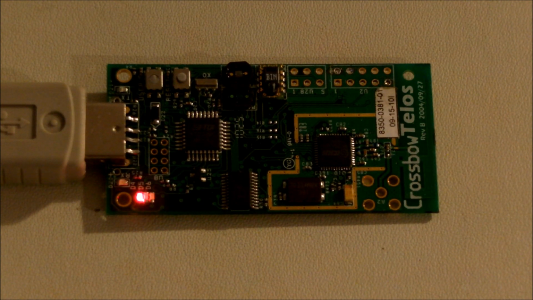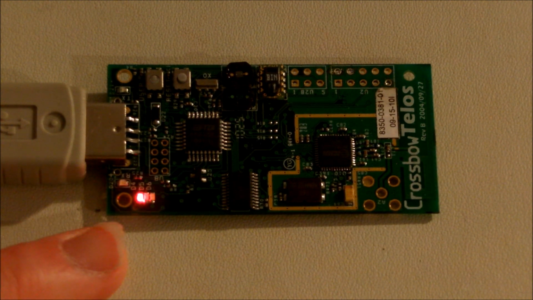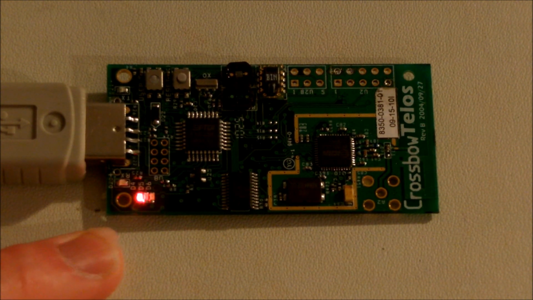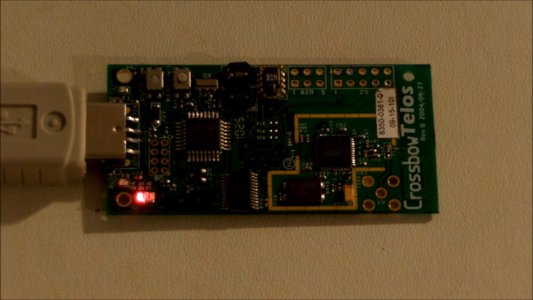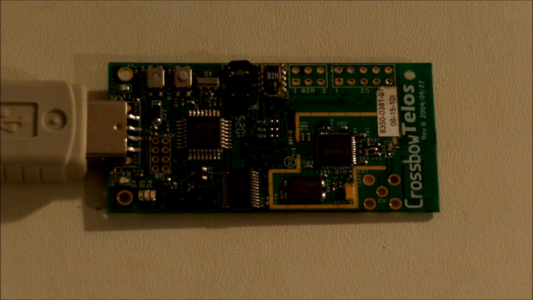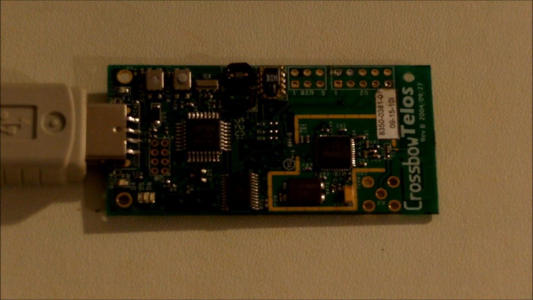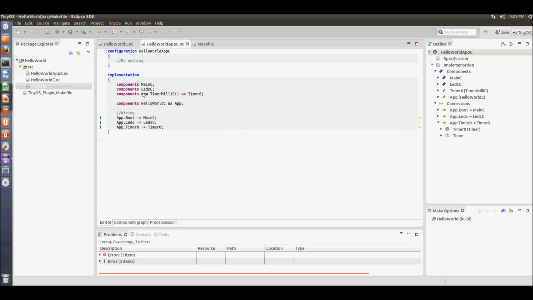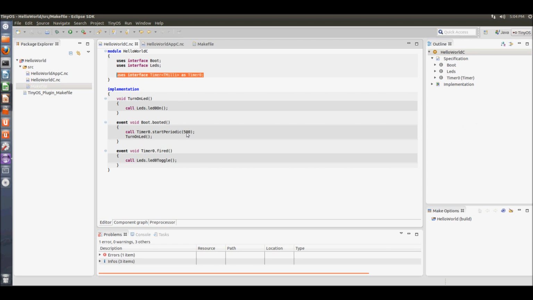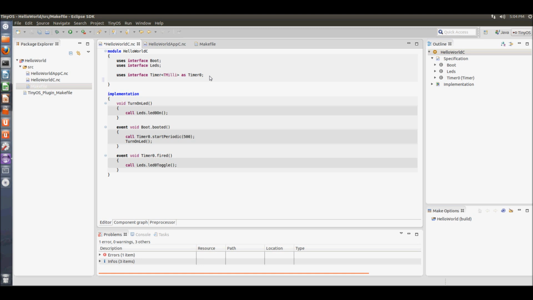Okay guys, I'm back at my working table, and as you can see we have LED 0 of the TelosB toggling between on and off state with an interval of 500 milliseconds. Yeah, that's something more advanced than our first program. You've seen that LED 0 of the TelosB was flashing on and off in intervals of 500 milliseconds, just as we defined here.